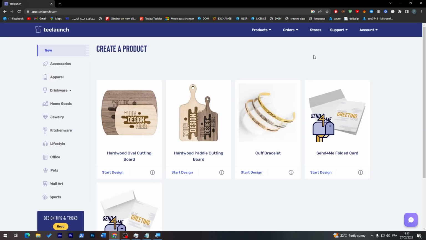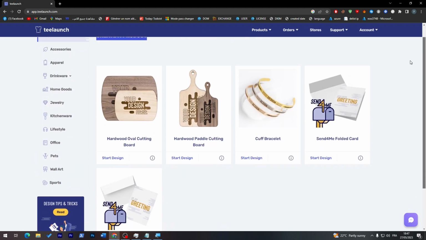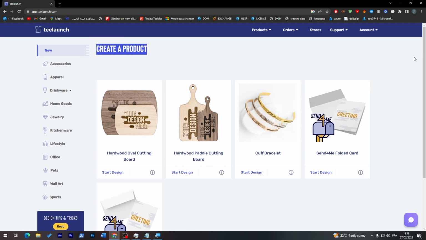So as you can see guys, this is Teelaunch. So basically here guys, as you create your account, it will be like this for the first time. So here you can start by creating any kind of products. And as you may know, this is all for free. So you don't have to pay anything in order to create anything in here. But I will show you every mistake or problem that you might face inside of your design creation.